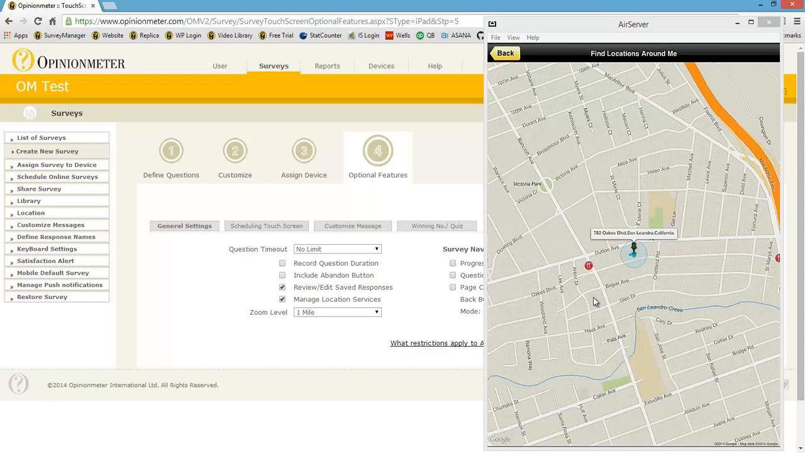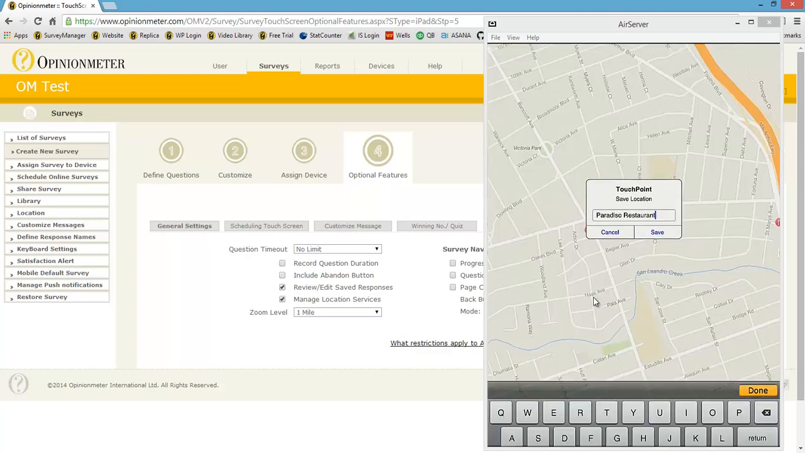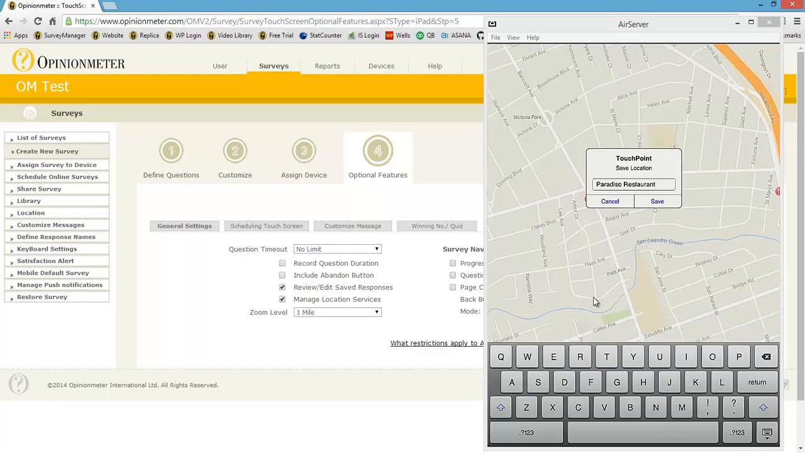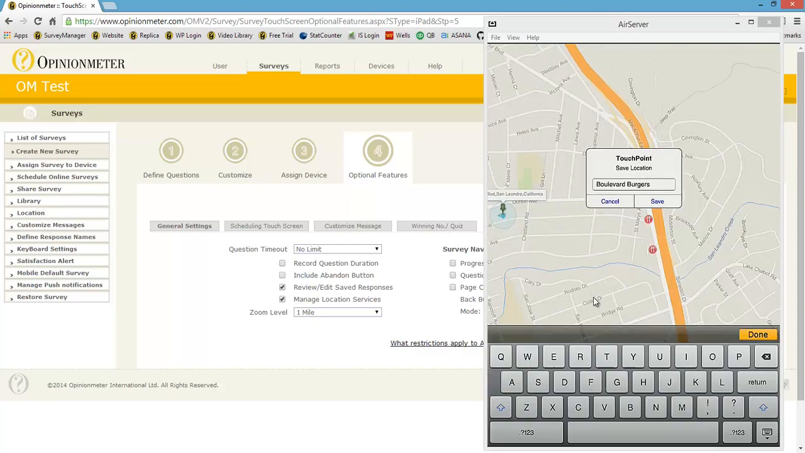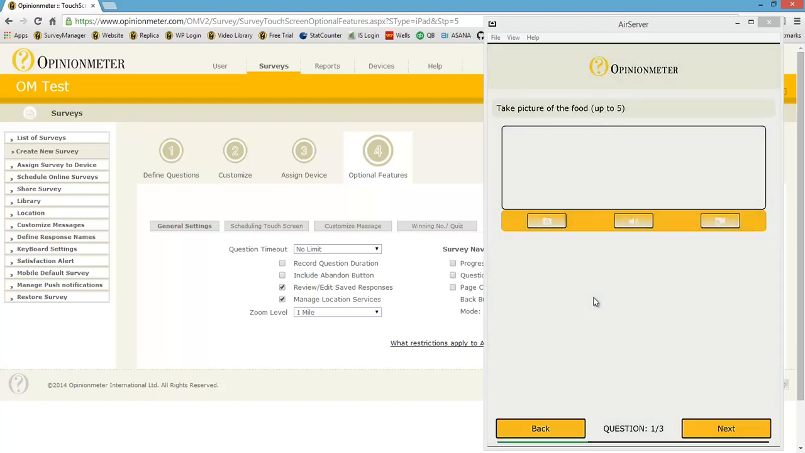And you'll notice here there's a red icon with a fork and a knife, and that indicates obviously a restaurant. So if I select that, it indicates what restaurant that is. Let's say I scroll over, there's two over here. I'm going to tap that one. Boulevard Burgers. Let's say that's my location. I click Save. Now that automatically records and inputs that location into your system. So that's a nice new feature.